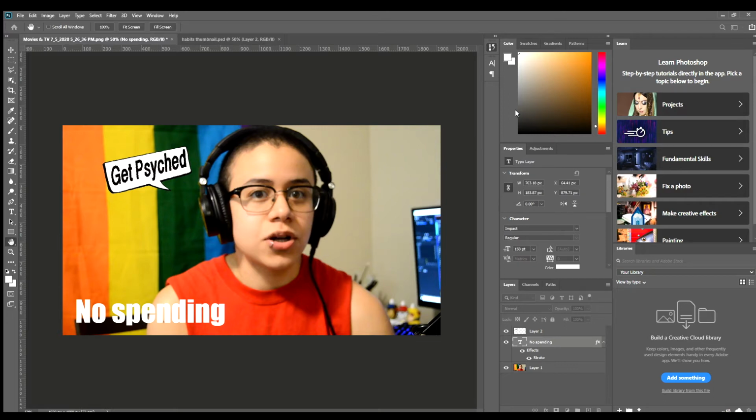When you go to outline your text, you can choose how big it is, how much its opacity is, or whatever. But the most important thing is make sure that your color is not the same as your text, or else you won't see the stroke. So now that the stroke is black, you can see it kind of outlined the text, which makes it stand out a little bit more. And that's something I always do with my YouTube video thumbnails.